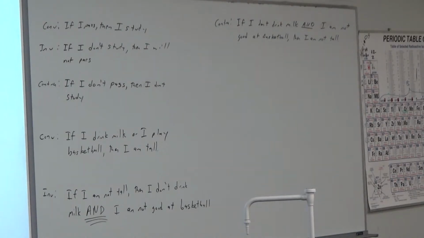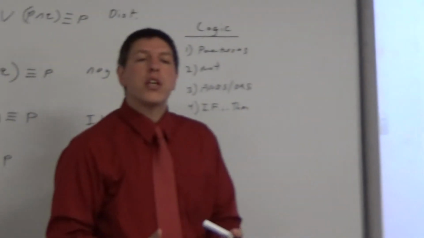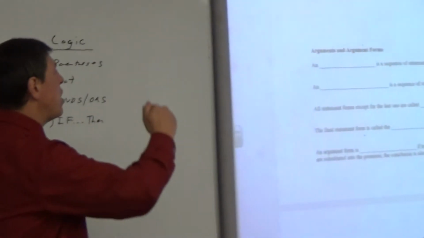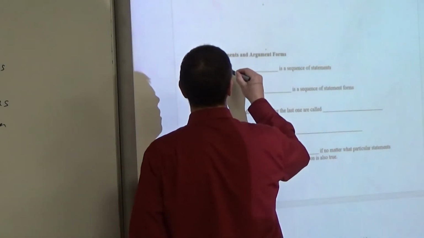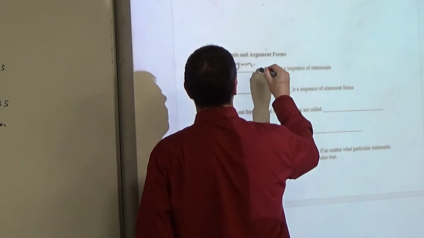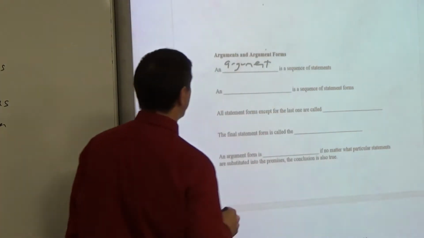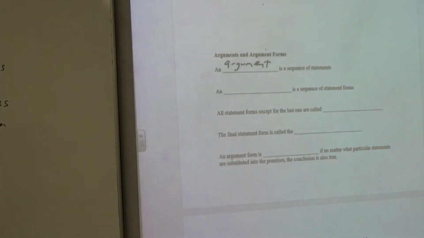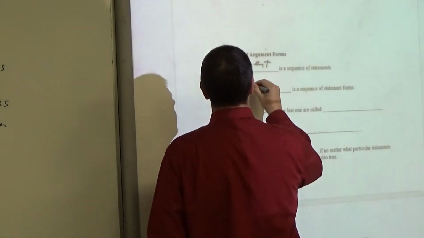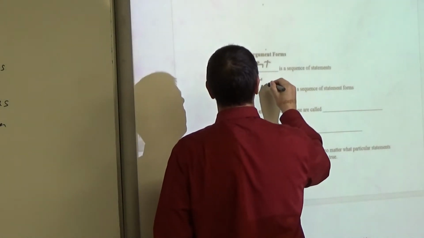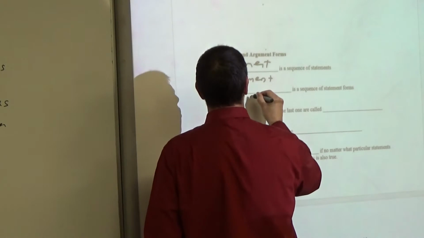All right. So the last thing I wanted to talk about today, which is going to take up a good chunk of what we have left, is arguments and argument forms. Basically, an argument is going to be a sequence of statements. An argument form is a sequence of statement forms.